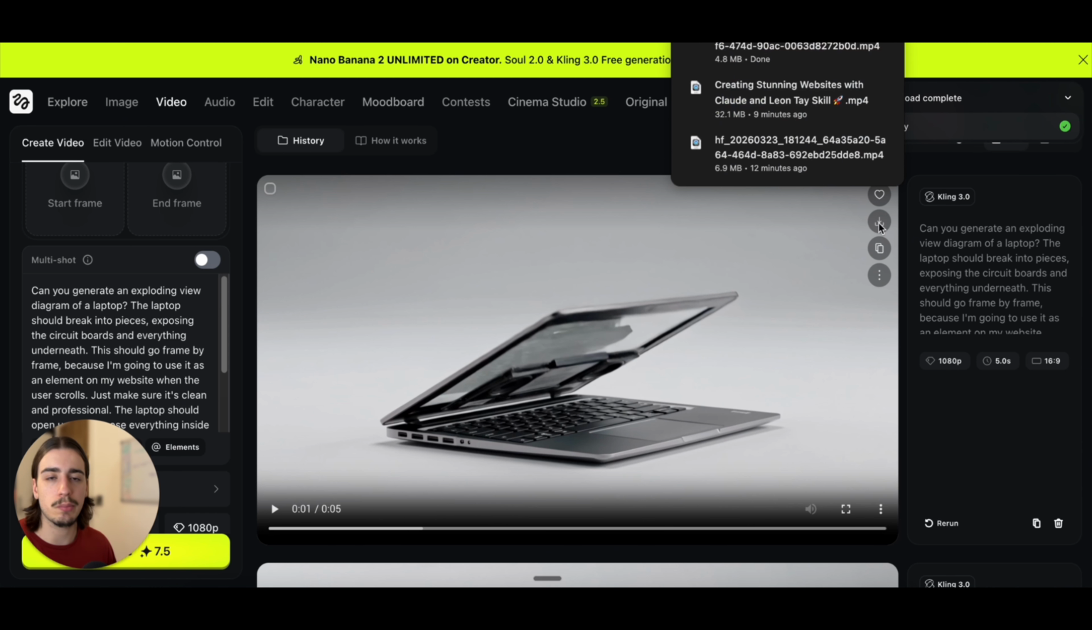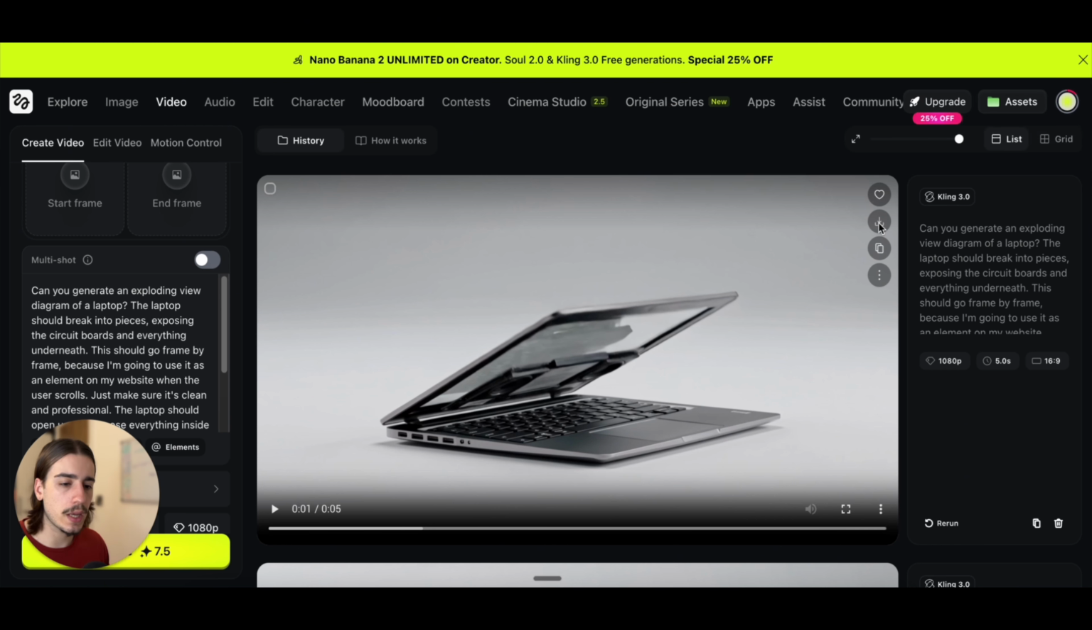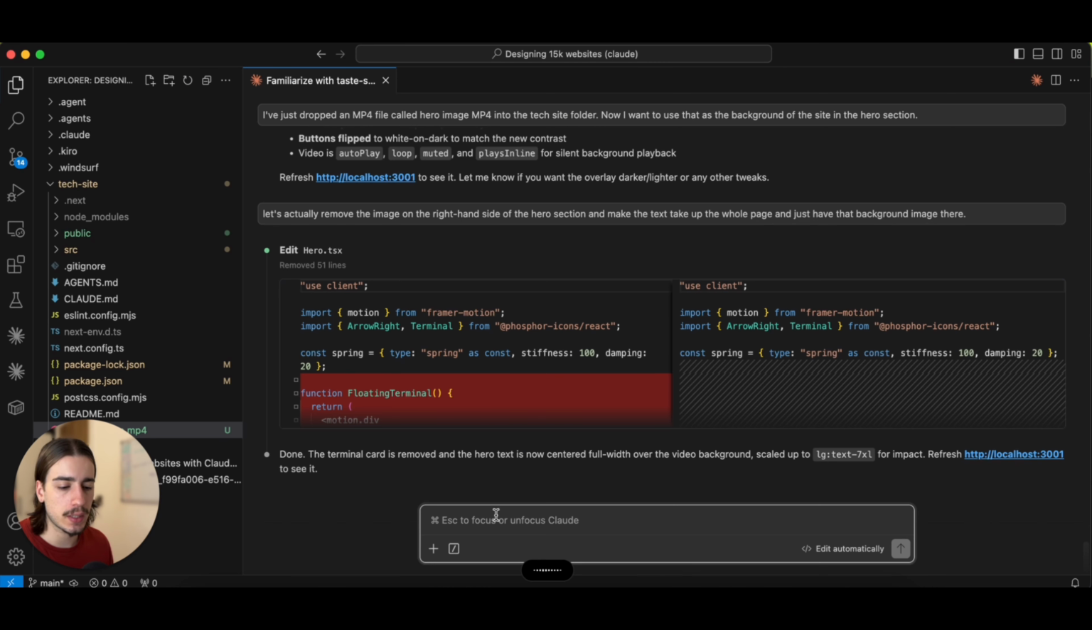So I'm going to download it, same process, drag it and drop it into Claude Code in the folder, and then get Claude to add it to our site. I've just added a video called scroller video.mp4 into the tech site folder. Now what I want to do with this, right below the hero section, I want this to be the background, and I basically want it, when the user scrolls, this should go frame by frame through the video with text changing on top explaining the tech company on this site.